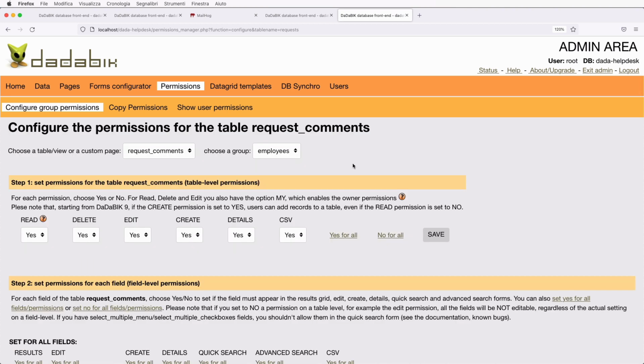Then request comments. So this time we don't have to set my here. Why? Because the employee should be able to see also the comments from other people, in particular from staff members, right? So for each request you can have a set of comments and the employee can comment the request, but also staff members. So yes, in this case, yes. For delete, edit, I would say no, and CSV as well.